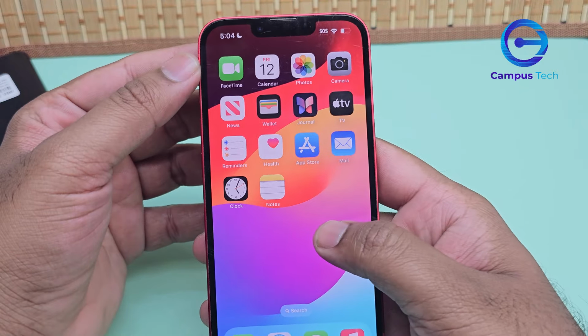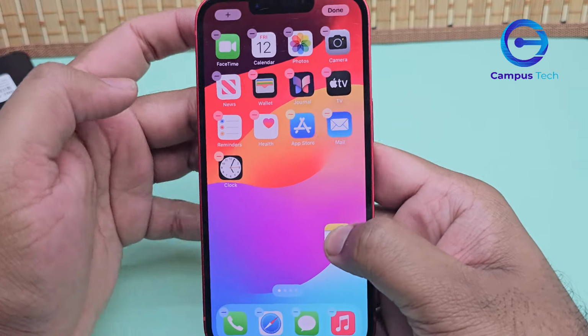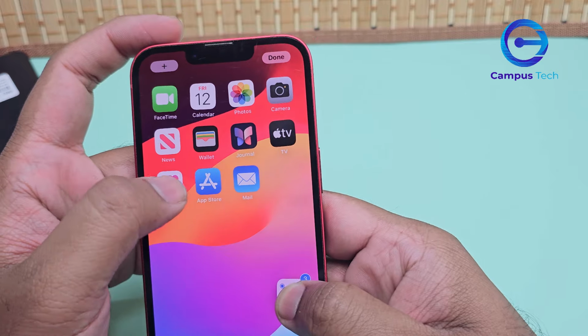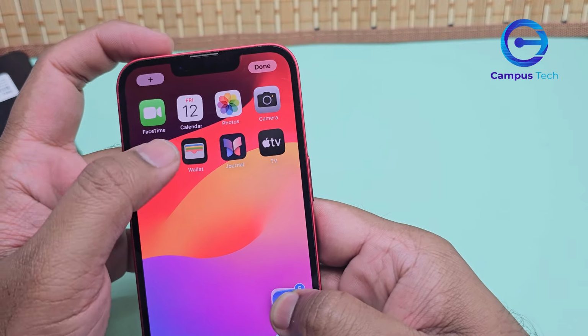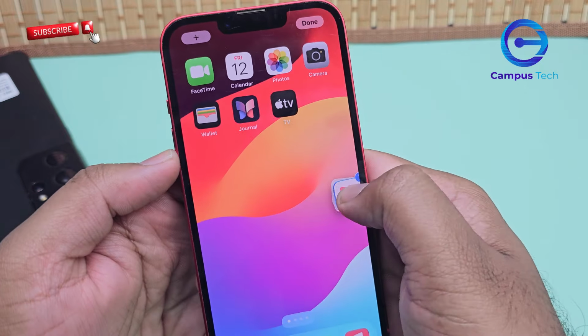So just press and hold when you go to the toggle mode. Just select any app, like I just selected Notes. So just keep tapping on it, and it will come as a group. Now look at this, 7 applications under my thumb, so I can just move them anywhere.